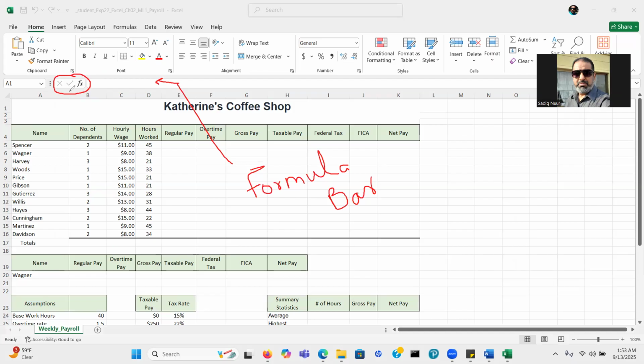The check sign here is if you type anything here, for example, your name, and then instead of pressing the Enter key from your keyboard, you say, let me click the check sign to enter it. And then before you enter, if you said, no, I don't want that, then you can hit the X to delete it.